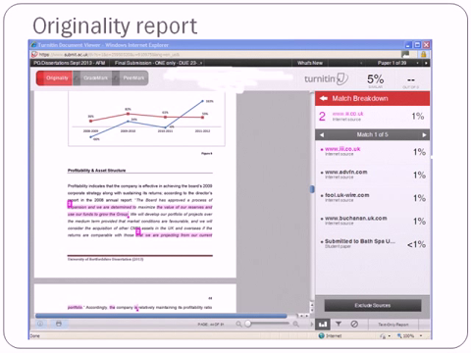When you submit your work, please do not submit your reference section as well, so the references that you've used within that particular chapter. Otherwise, this will add significantly to the overall similarity score within your originality report.